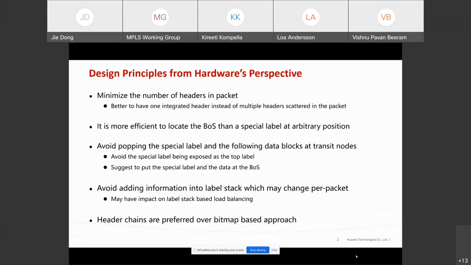The fourth one is, if possible, they would like to avoid adding information into the label stack which may be different for different packets in the flow, because the change of the data in the label stack may have some impact on the label stack-based load balancing for the legacy nodes. And the last one, which is also similar to the presentation last week, is that header chain-based processing is preferred over the bitmap-based approach.